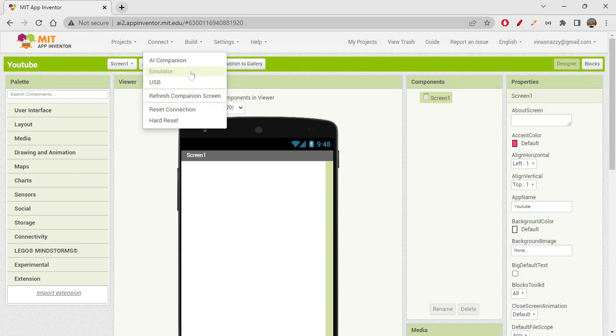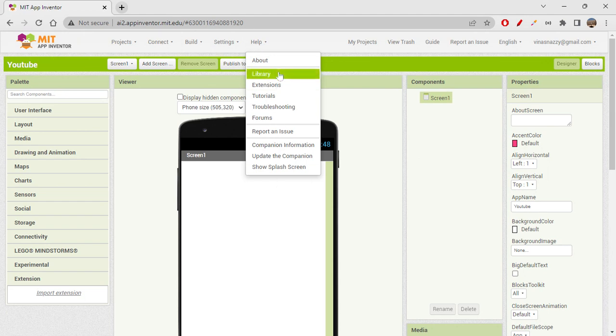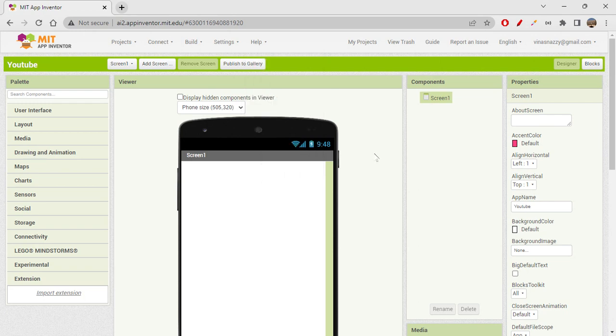Okay. So, and then build. So if you want to get the APK file, you can do this. If you want to get the app bundle, you can do this. Okay. So you can get the APK from there. There are a few settings which you can do. So there's a help provided to you, like library, extensions, tutorials are there. So there are few things on this, so you can also use this help for getting more insights on creating apps, right?